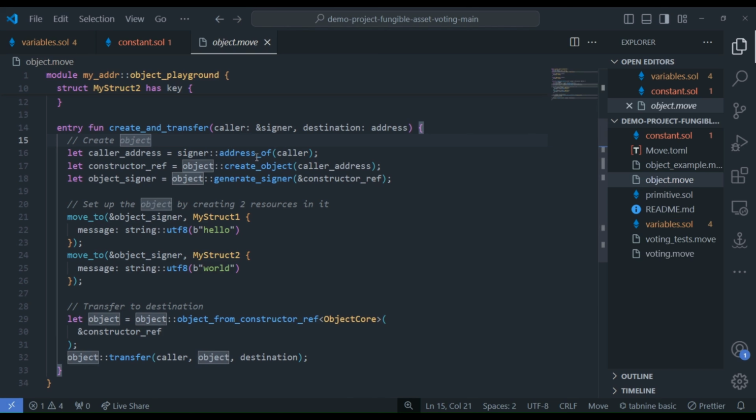In this particular line of code, line 16, you can see that we are using the signer tools to retrieve the authority from the caller address that is being passed. We are using the signer tools to retrieve the authority, and we stored it in a variable called caller address. Then in the next line, we created the object.